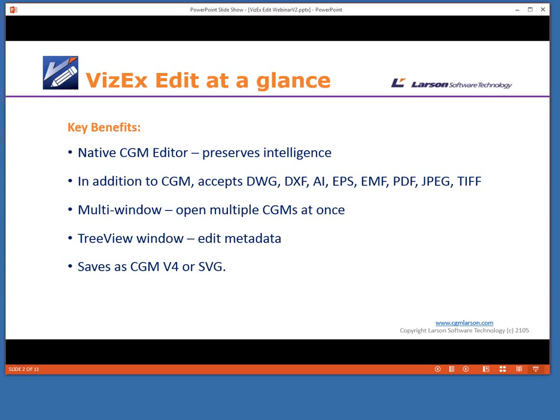DWG, DXF, Illustrator files from Illustrator, EPS files from other graphics programs, EMFs, PDFs, and some raster formats like JPEG and TIFF. It's a multi-window program. That means you can open multiple CGMs at once and look at them, compare them, cut and paste portions from one, extract part of one graphic and move it to another one. It has a tree view window, which makes all of your metadata visible and editable. And then finally, it saves as CGM version 4 or an SVG with hotspots.